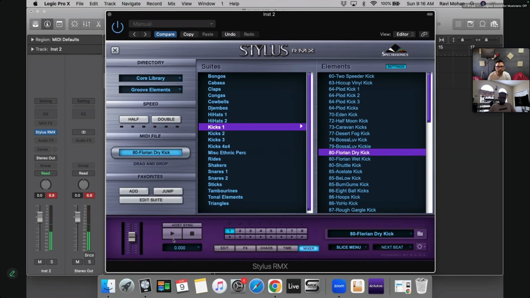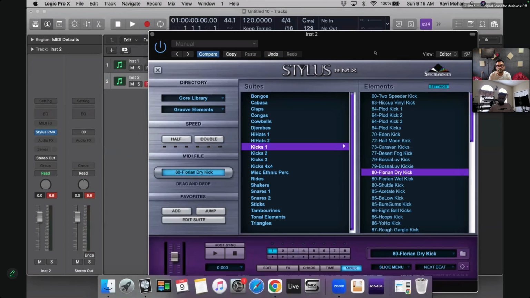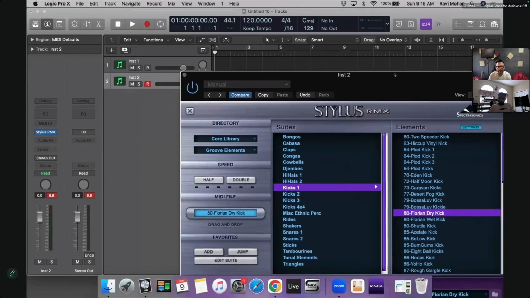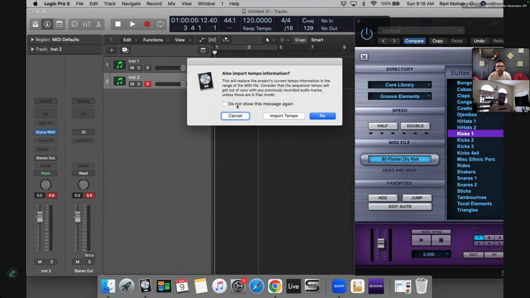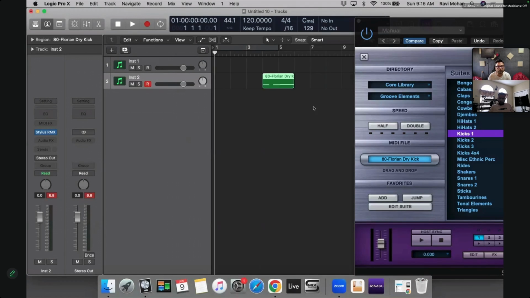And I just stop it and stop play host sync. If you click the host sync, when you trigger space bar, it will just sync with the Logic's transport control. Currently, here we have it. We can also halve the speed of the loop that we already did, and if we want, we can just drag this loop onto the timeline. So it is saying, do not show this message again and do not import any tempo.